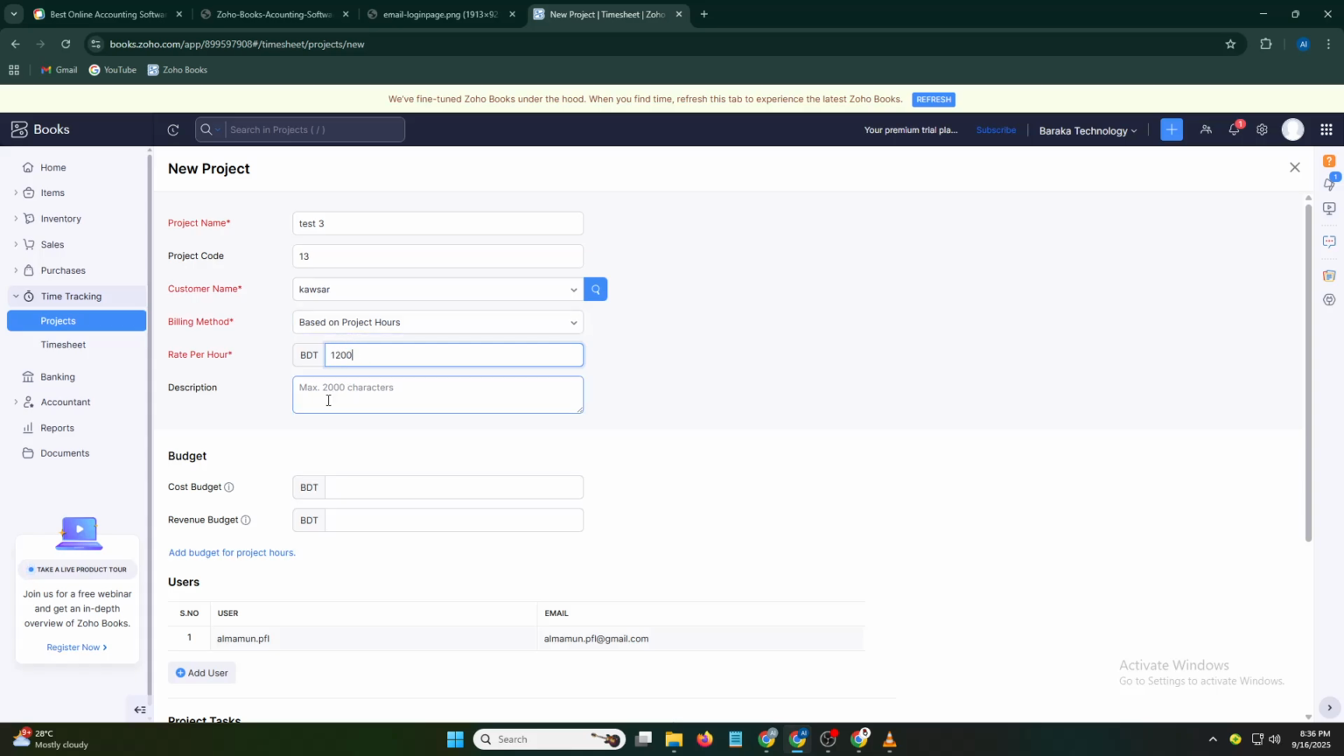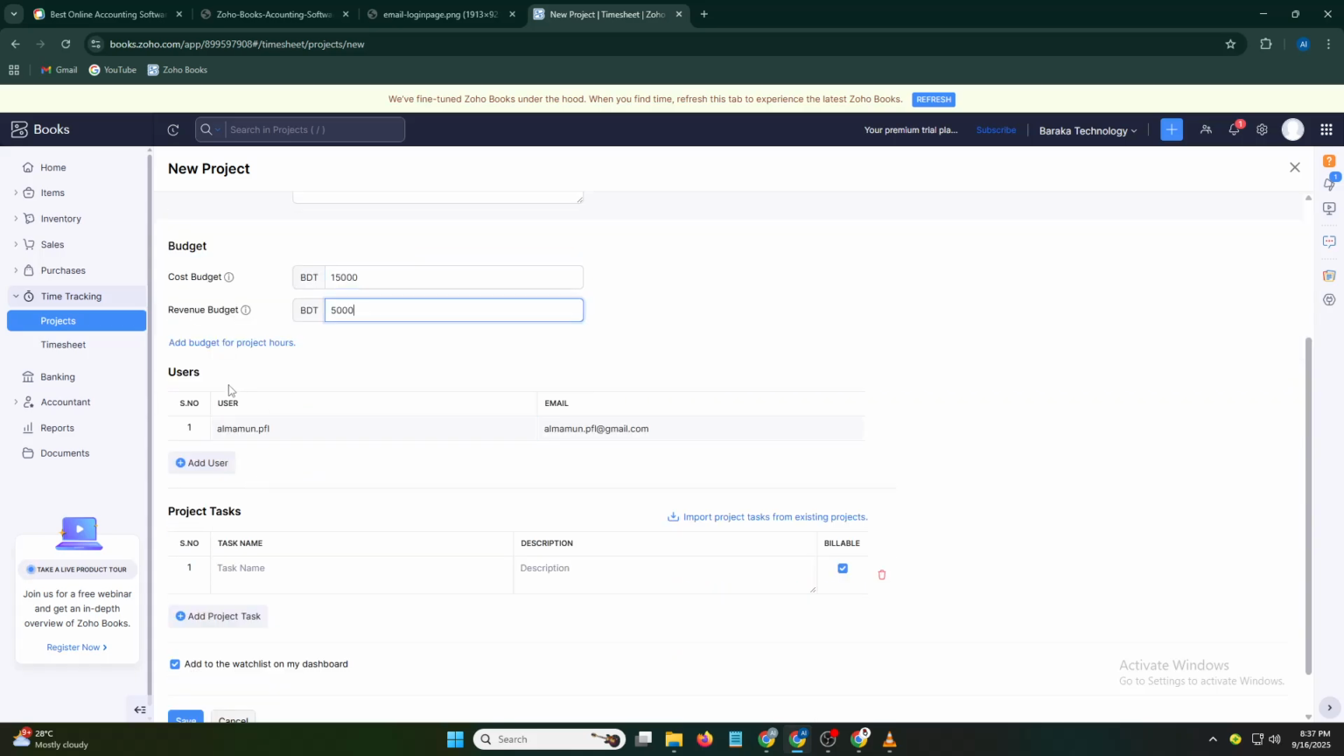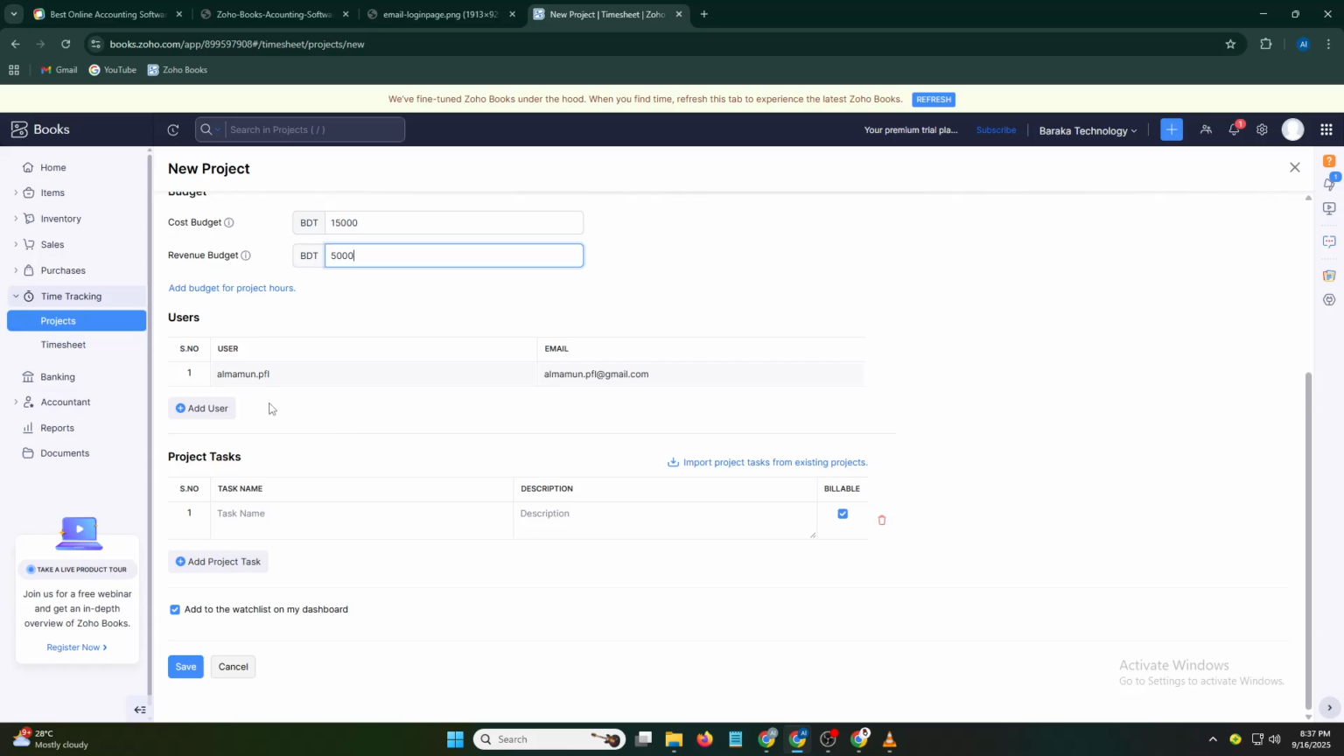So why go through all this? Setting up projects in Zoho Books helps you track time efficiently across tasks and team members, manage budgets by keeping an eye on expenses versus revenue, monitor progress so nothing falls behind, stay organized with all project details in one place. With everything centralized, you'll spend less time managing and more time actually working on your projects.